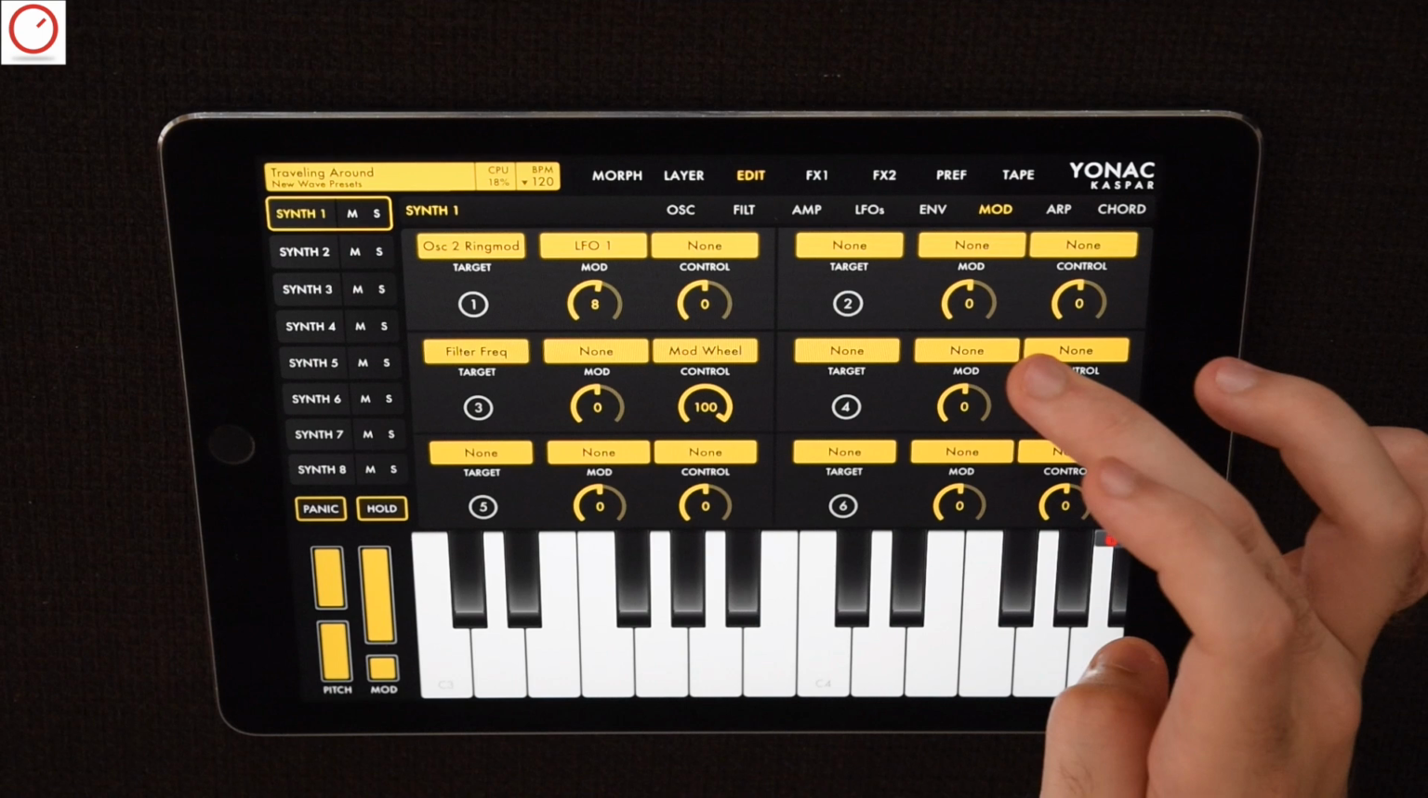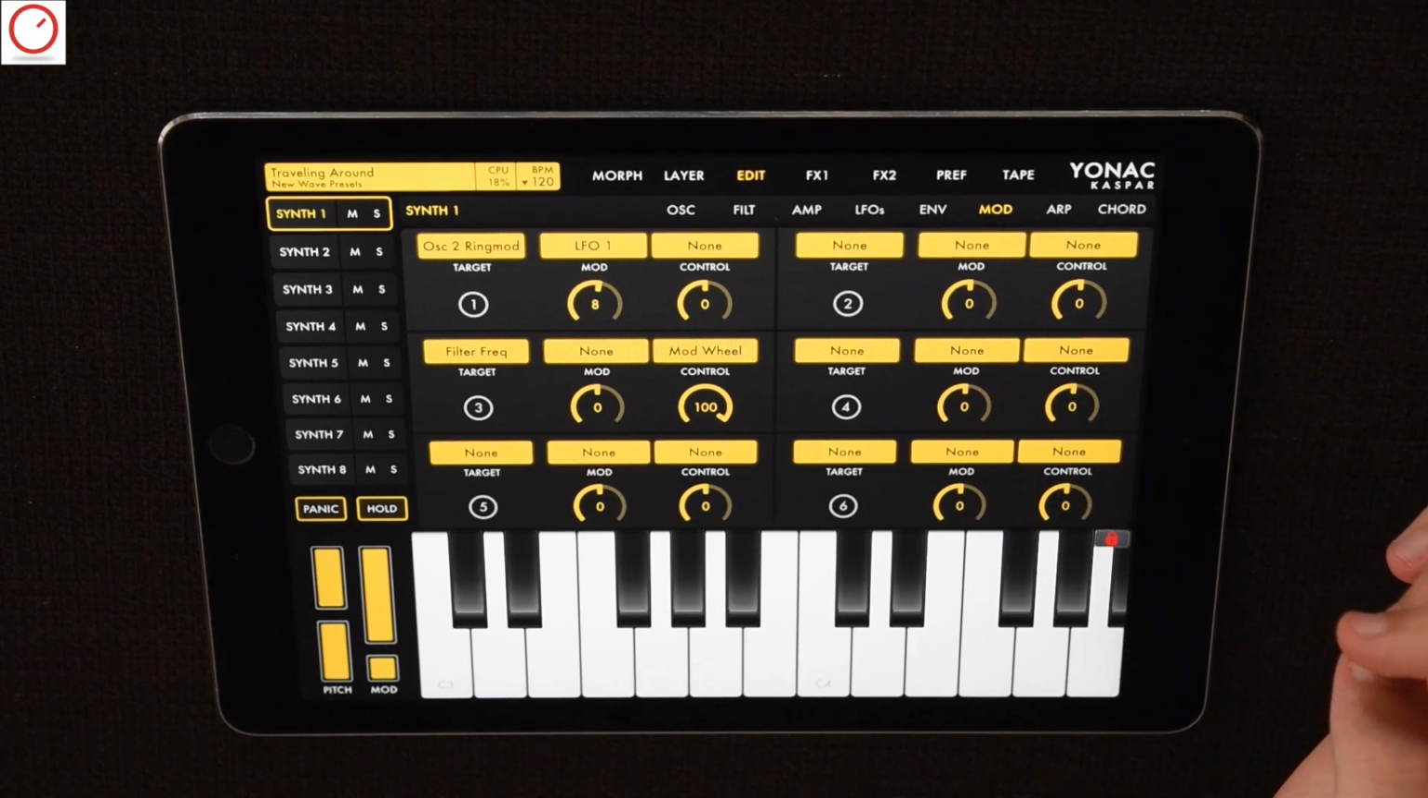I would like to see more modulation targets, because especially when the synthesizer is described as a super synthesizer, it must have more targets than now, in my opinion.